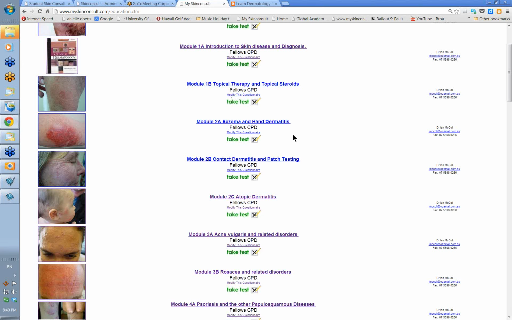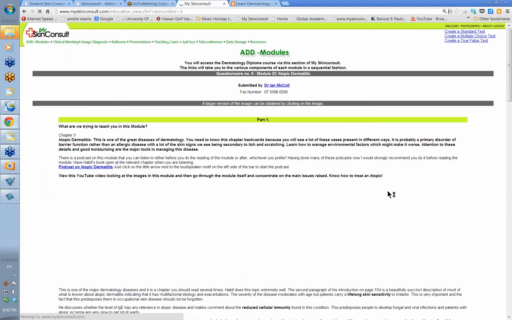Let's look at, say, the contact dermatitis one. This is the eczema and dermatitis one. The initial part of Module 2 is going to be on eczema and hand dermatitis. Module 2B is going to be on contact dermatitis and patch testing. And Module 2C is going to be on atopic dermatitis. Let's just go to that one first and have a little look at it, because it's the same layout in each of the modules.